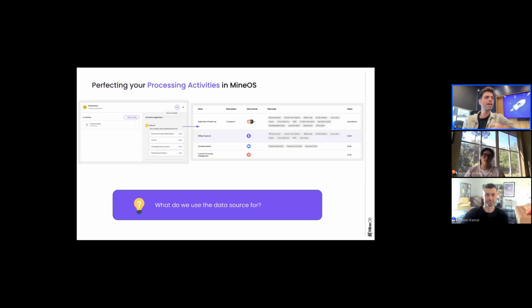If we move on to the next slide, we will see that it's coming across the processing activities and building your RoPA. You set up the RoPA, and you still need to understand what is the business logic behind it in order to justify the processing of this data.